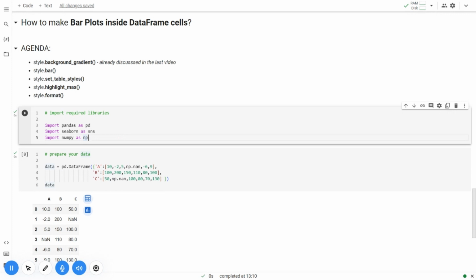So we will quickly see how these functions can be used to customize your data frame to the next level: how to give borders, how to color backgrounds, how to display bar graphs behind the cell, how to highlight minimum and maximum values, and how to format the values being displayed in your data frame. So without further ado, let's get started.